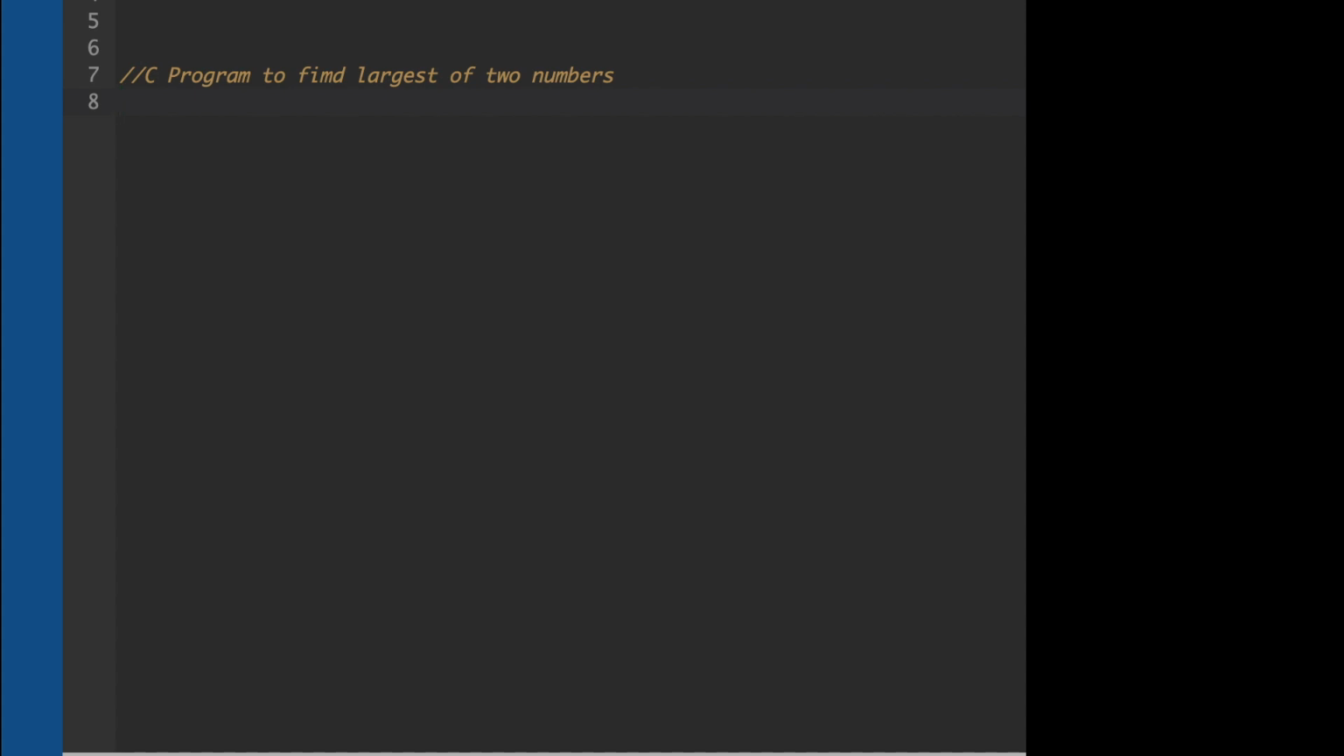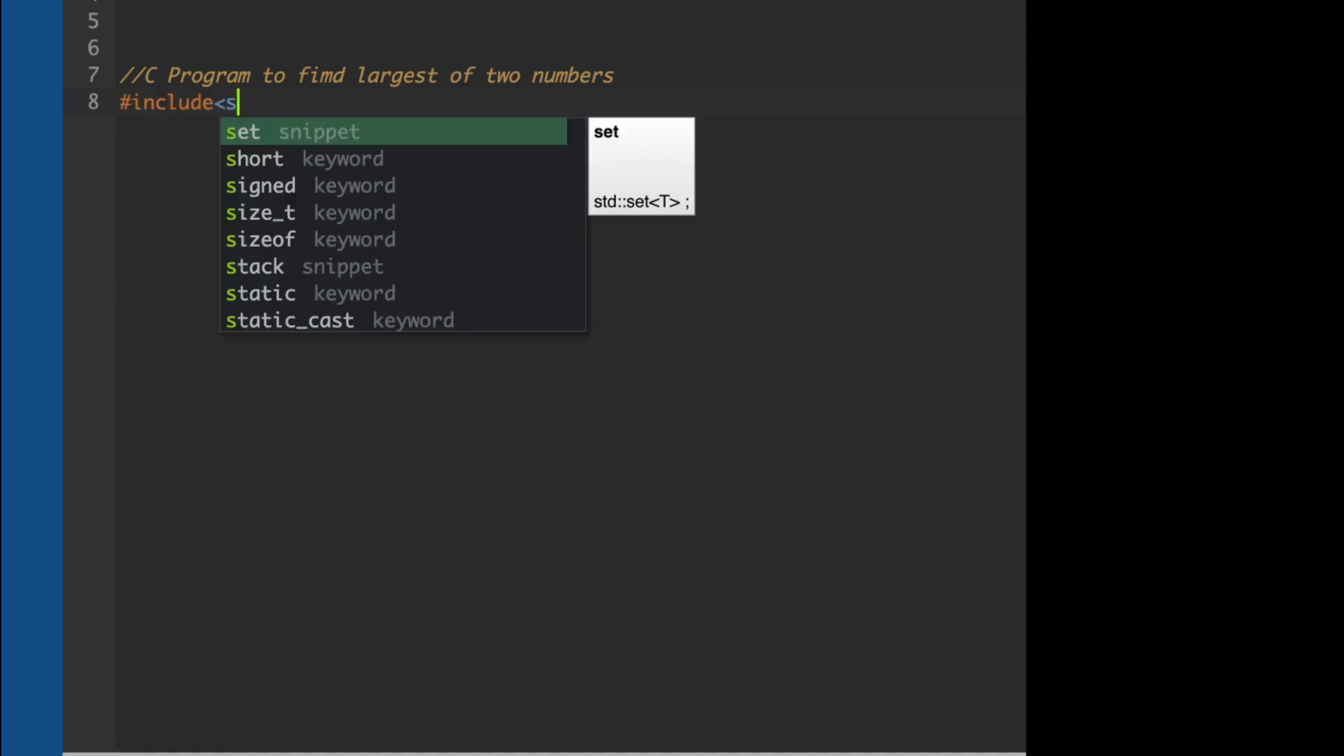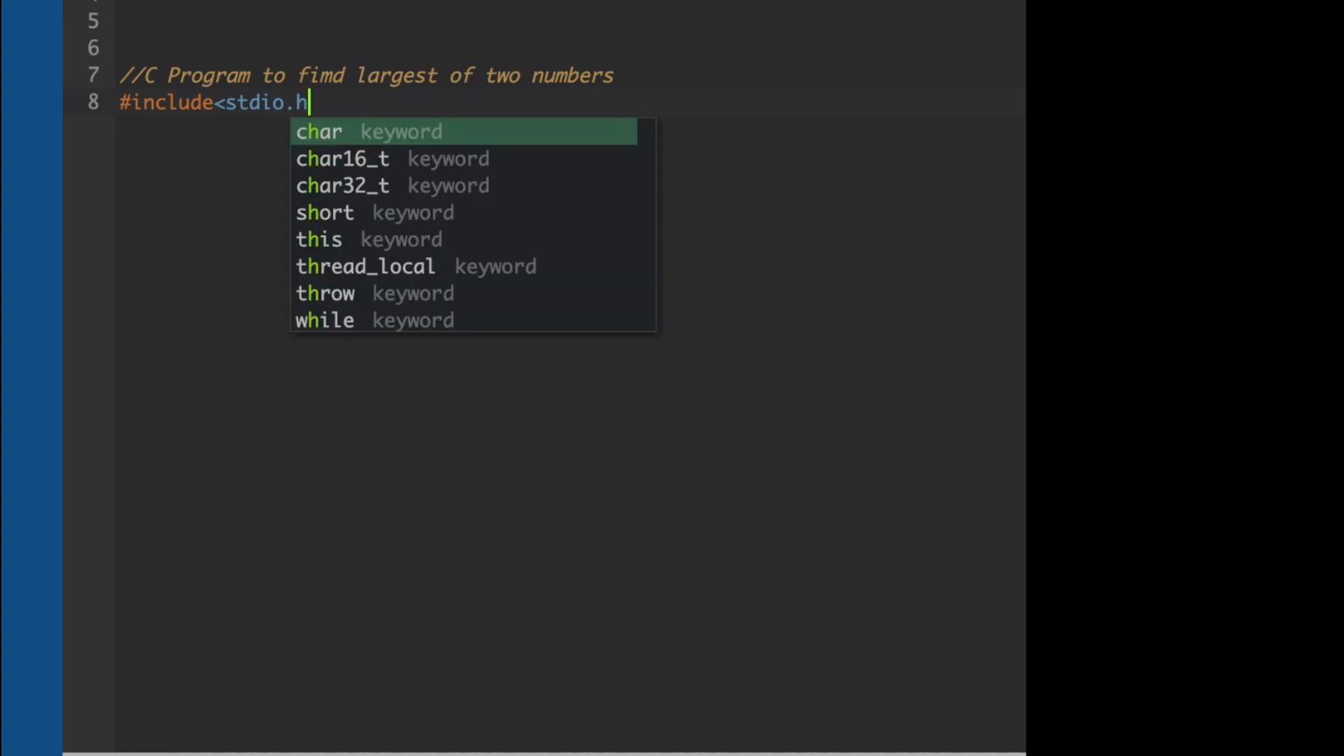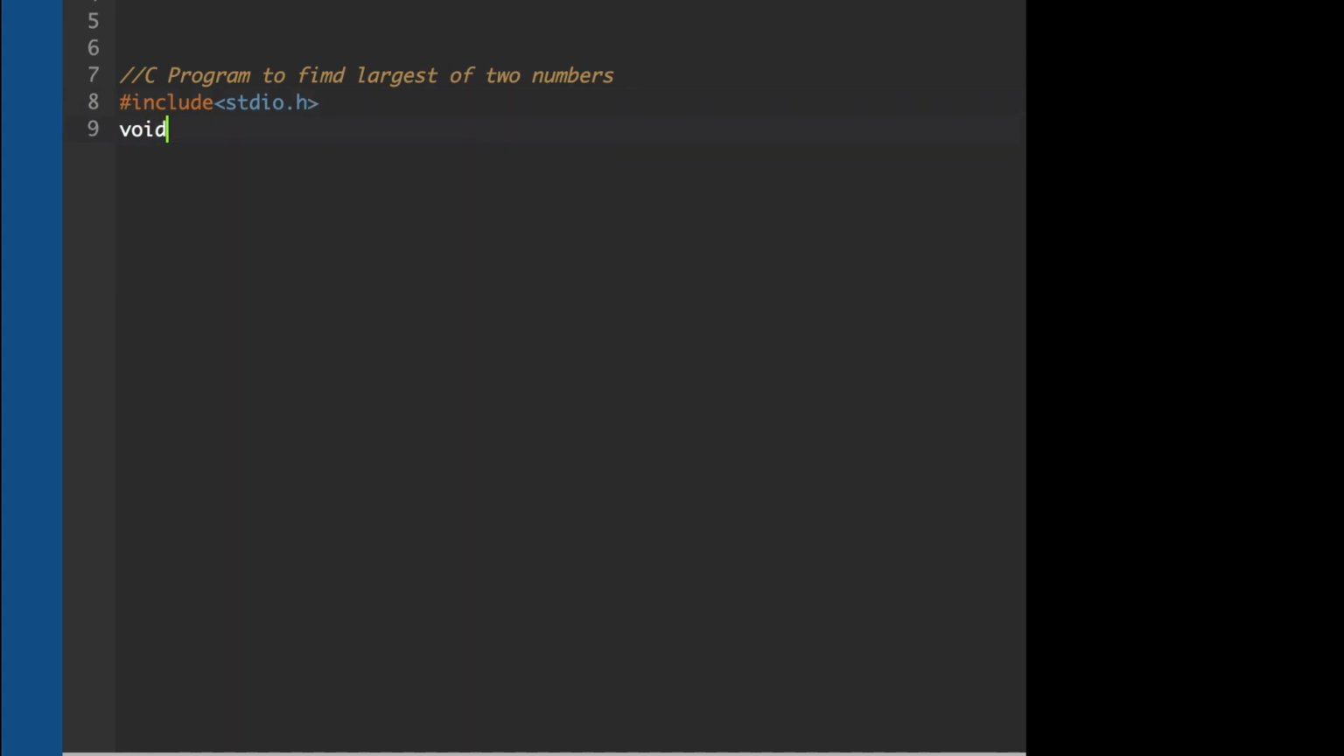So first include the header file, #include within angle brackets stdio.h. Then include the main function, and within main we have to write the logic of this C code to find the largest of two numbers. And here, since we are going to compare two numbers, we need input for two values. For those two values only we are going to compare.